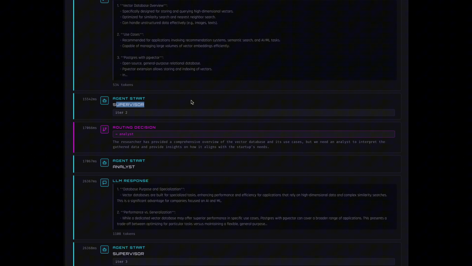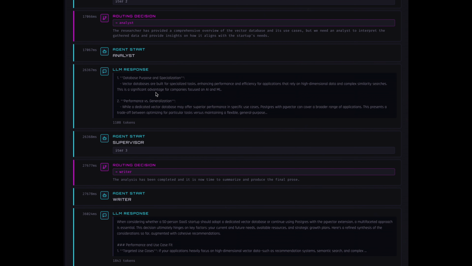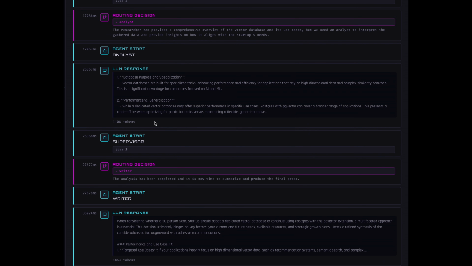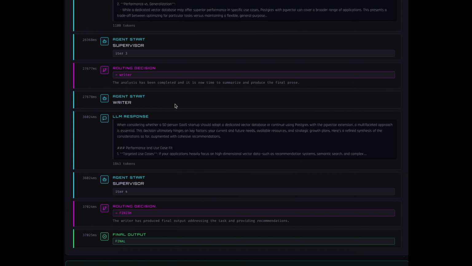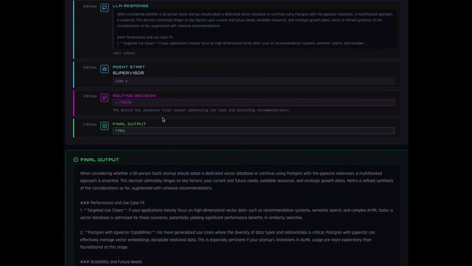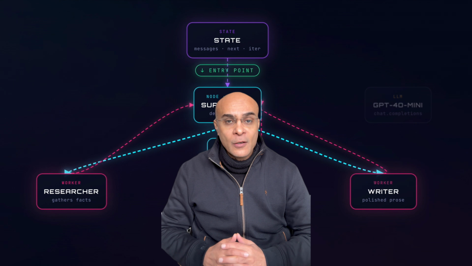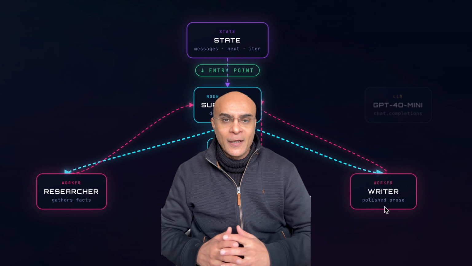Next, the supervisor makes a routing decision to pass the research to the analyst. The analyst studies the research and replies back to the supervisor. The supervisor then routes the analysis to the writer. The writer summarizes the work done by the researcher and the analyst and sends the polished results back to the supervisor. The supervisor delivers the final output and the graph ends. So congratulations, you just built a supervisor multi-agent architecture.